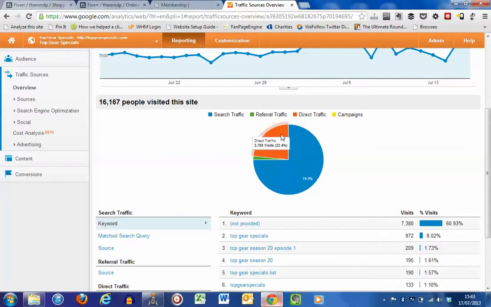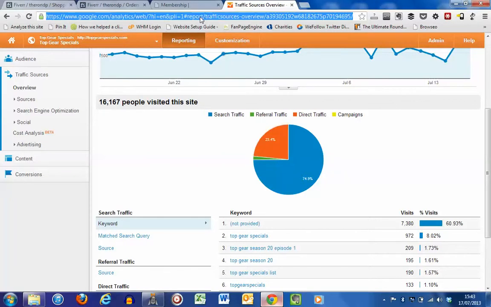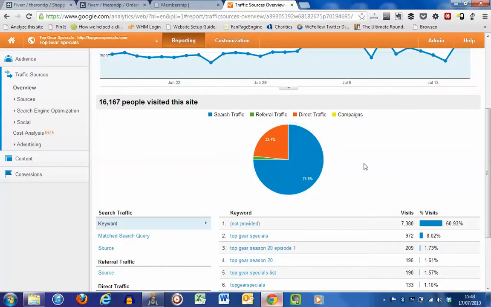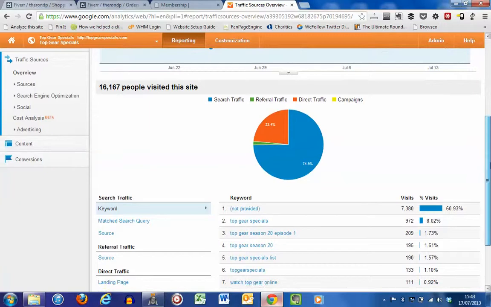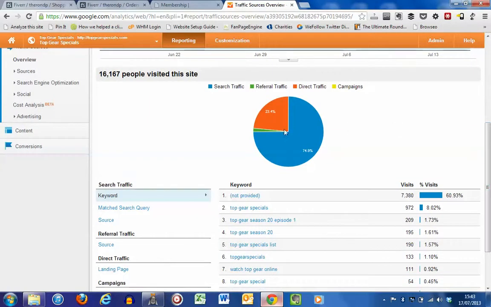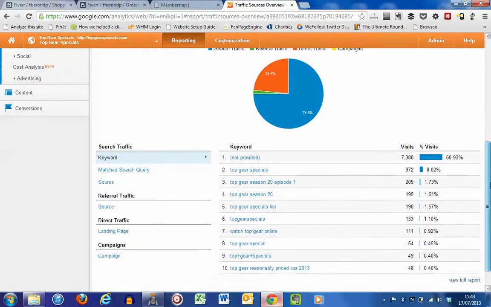Direct traffic, as we saw in the blog post, is a very good indicator of branding. So, how recognizable are you in the online world? How many people are actually directly typing your website address into their browser? So it's very good in terms of branding, but also in terms of seeing what some of the key pages are that people are interested in and are typing in specifically. So this is the traffic sources overview page.